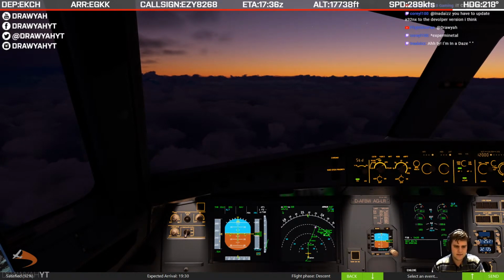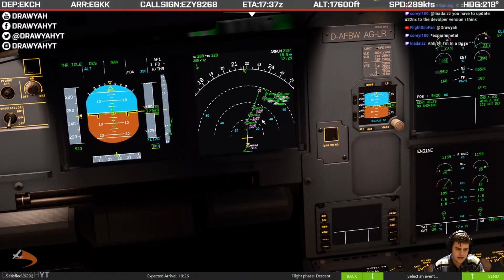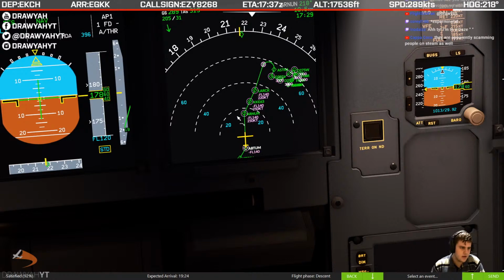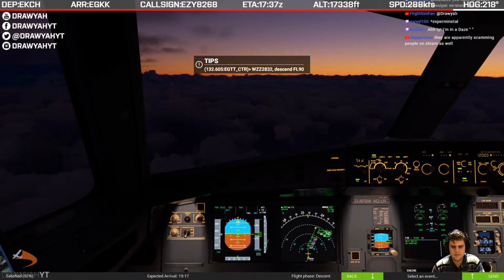Passing through 18,000 now. We'll turn on the CSTR option, which shows you the altitude at each level. So 250 knots, we're definitely lower than we need to be. The tower will guide us through the different descent requirements.